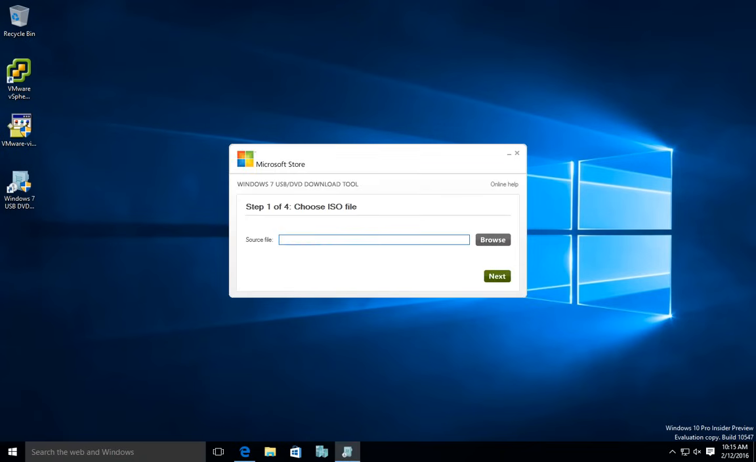You will need to specify the source file, which would be the Windows 7 ISO file that you have. Of course, if you bought your Windows 7, you should have access to the ISO, or if you lost the DVD, I assume that you still have the CD key for that, so you can download another ISO file and use that CD key to activate your Windows.